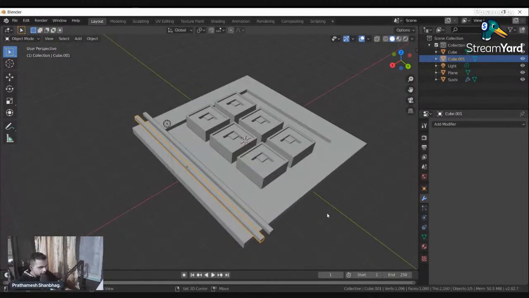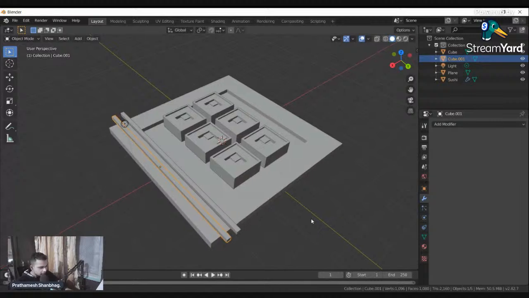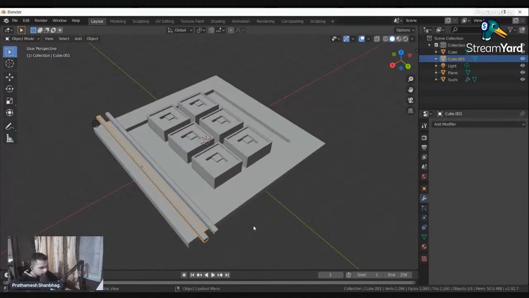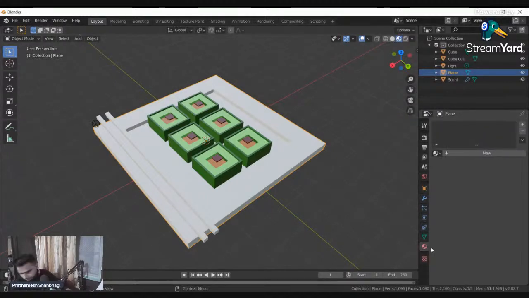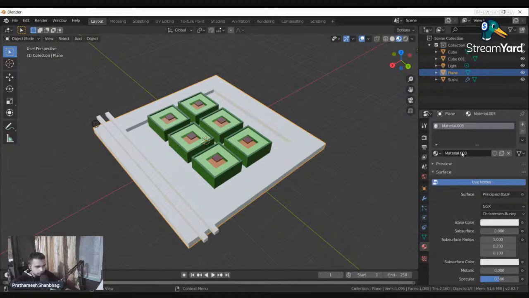And as for now, we have given material only to the sushi and not the plate and the chopstick. If you want to see, press Z. This is the circular menu you get. Go to material preview, and you can see only the sushi has the color. The rest of the objects don't. So click on the plate. Go to material, which is this red circle. Click on new.